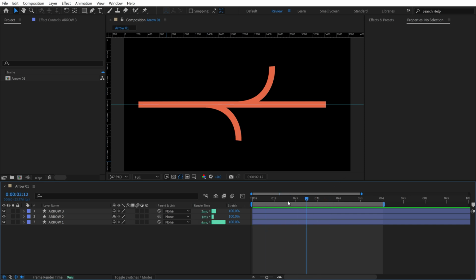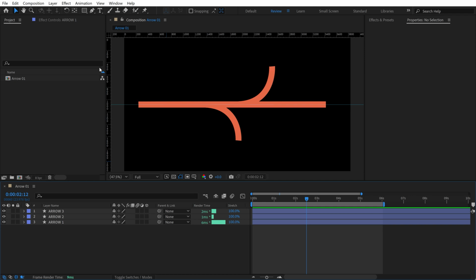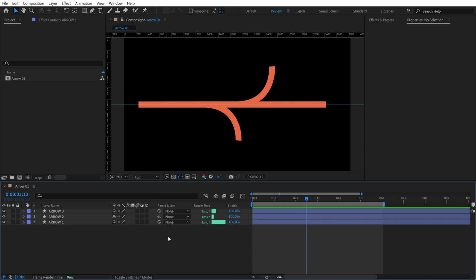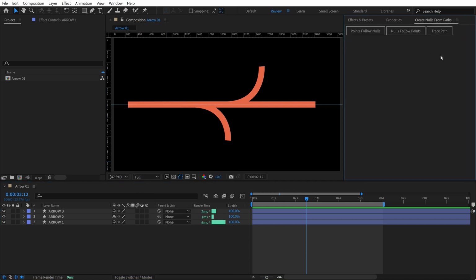To animate these, I need to use a built-in script inside of After Effects called Create Nulls from Paths. So if you go to Window, down here, you'll see right here, Create Nulls from Paths. You should all have this. This has been native to After Effects for 7 or 8 years now. And to use these, I want to use something called Trace Path. That's going to add a null and animate it along each path. So I need to actually select the path for each shape to do that.